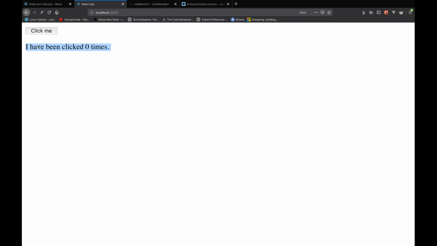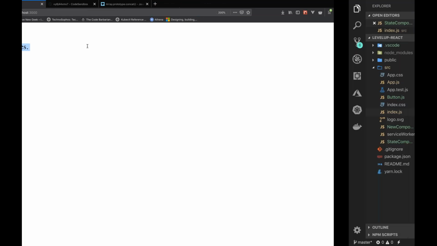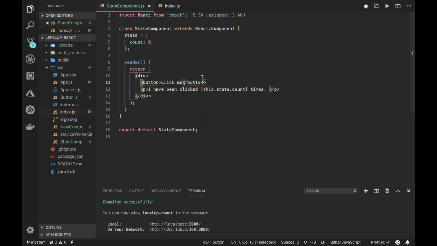I have been clicked 0 times. So now even if we click this button, it doesn't do anything because we've not told it what to do. We've not told the button that when you are clicked, increment this.state.count by 1 or by 2. All it knows is that there's a button and there's text. So now we actually need to connect this button to our state.